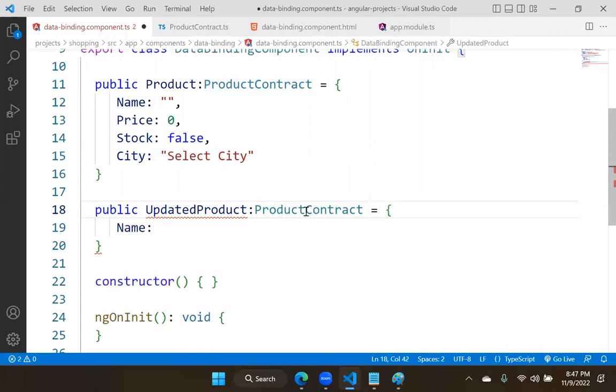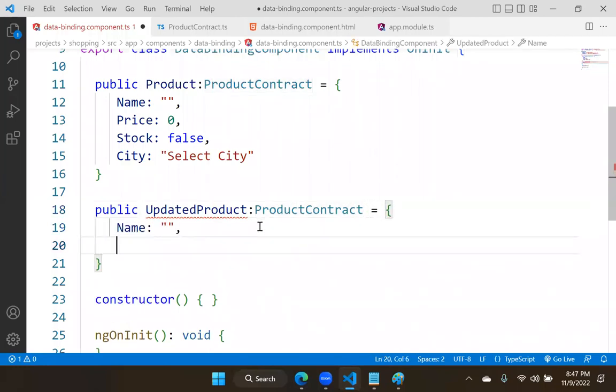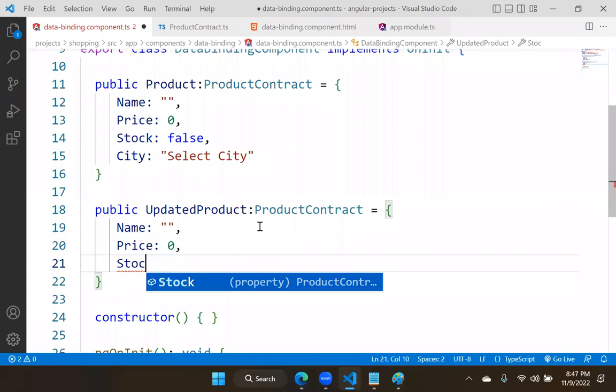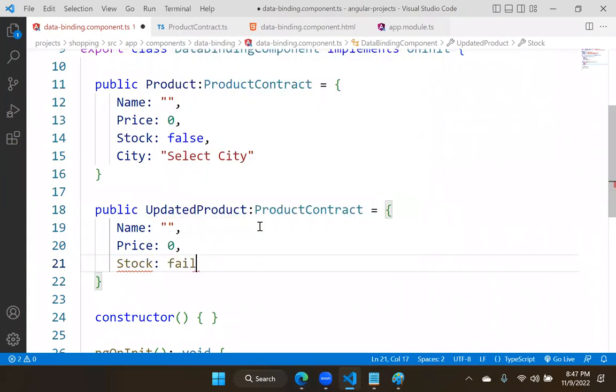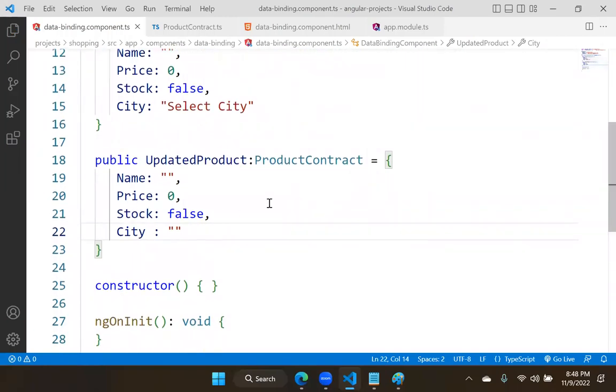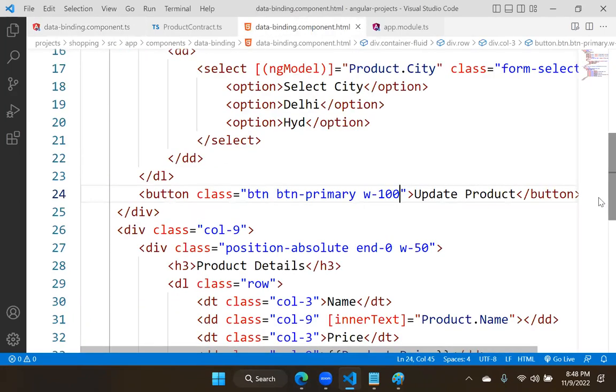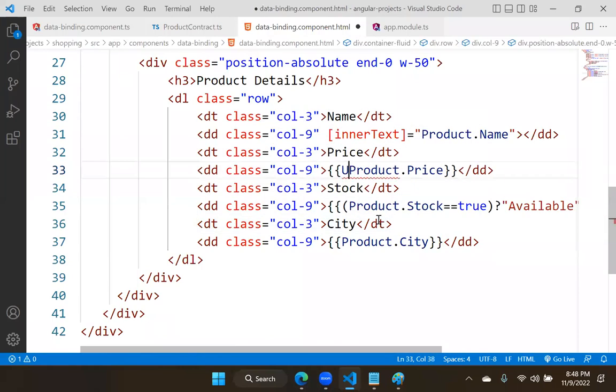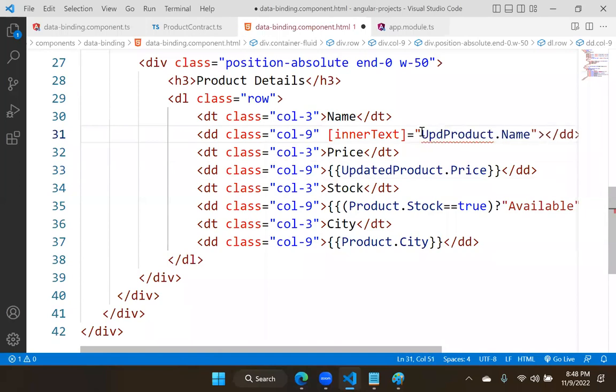According to the contract, it is having name empty. It is having price, that is number. It is having stock. Stock is false. And it is having city. City is empty, like this. That means it is having all these details, updated product. Now what we will do is, this updated product, we will bind here. That means not product, we will bind which one? Updated product. Everywhere we will bind updated product.